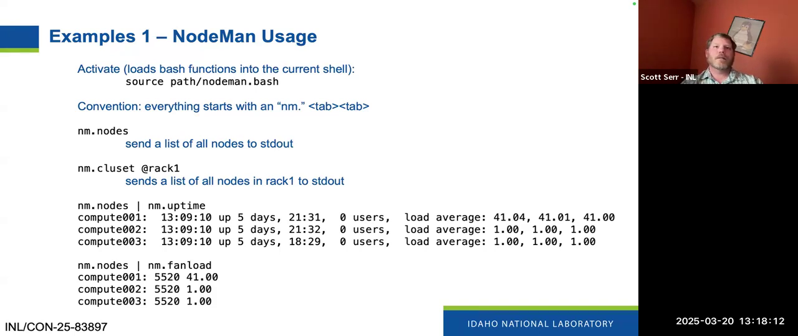And then it starts with nm dot, so you can hit tab to get a list of the commands. So you can see here, nm nodes sends a list of all your nodes in your cluster to standard out, but that's all it does. And you can get a list of anything that cluster shell clue set is aware of.